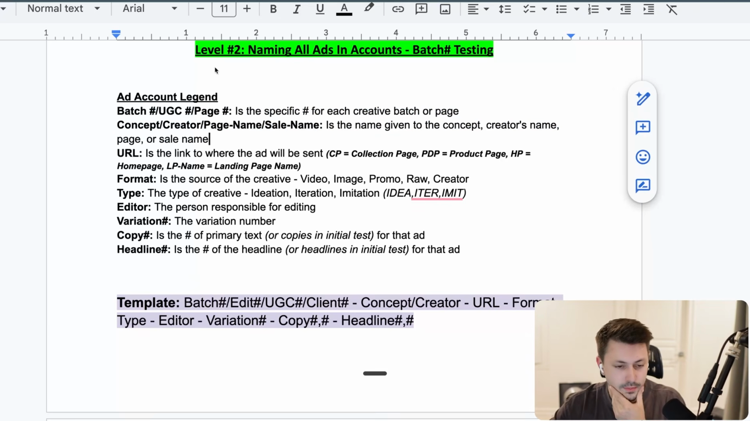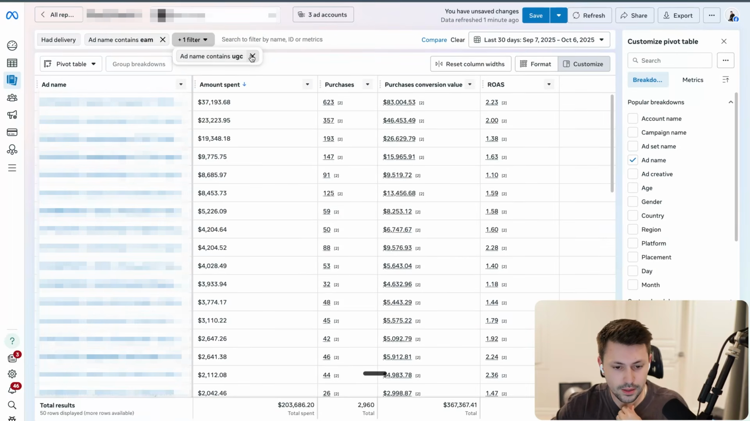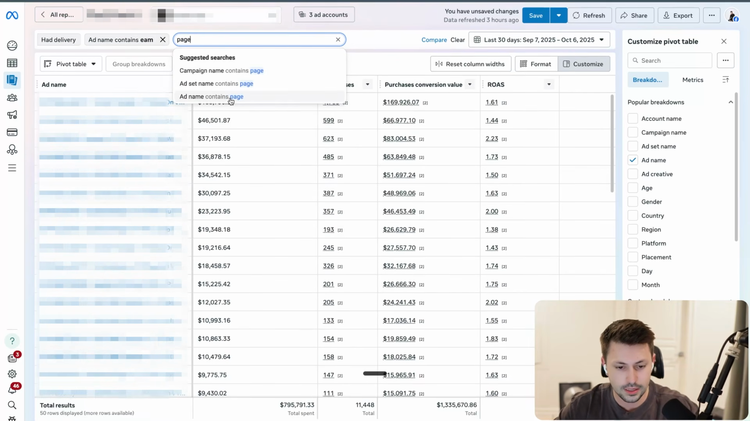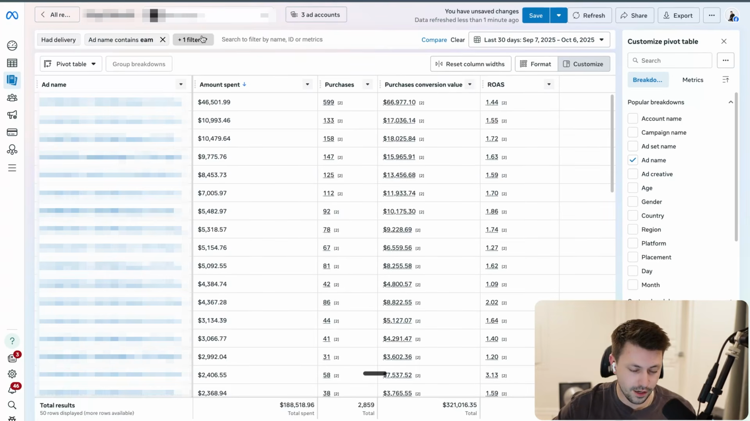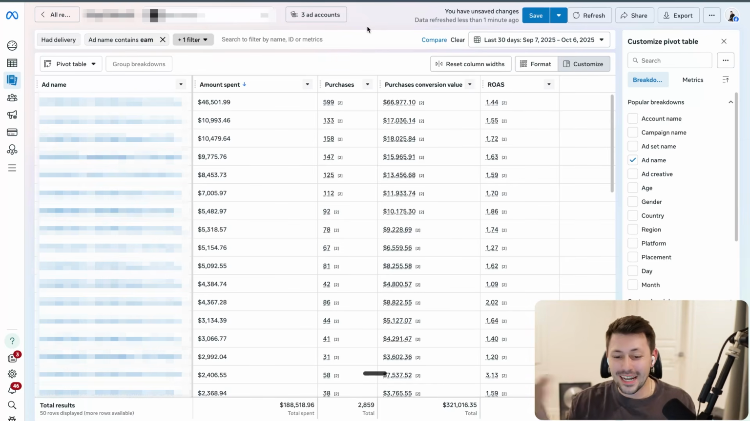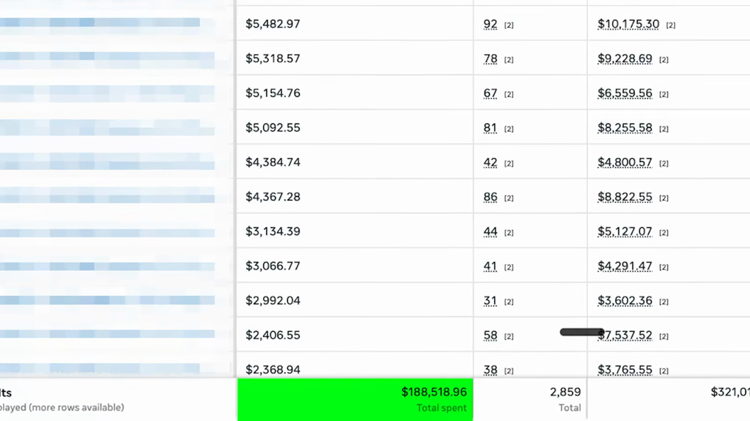Well, let's maybe take a look at how much spend our landing pages are getting. So what I'm going to do here is add a different naming scheme. Let's just say ad name contains page. Actually, I forgot, for this brand we use ELP, but bear with me. You guys don't need an ELP. This is just a more complex account. But as you can see here, our landing pages for this brand specifically are spending about $188,000.